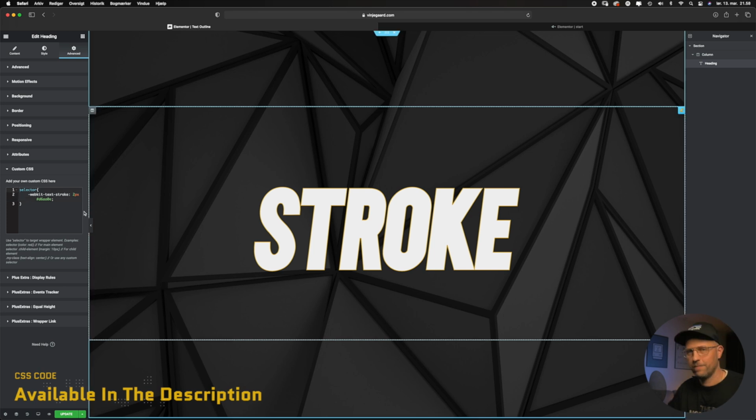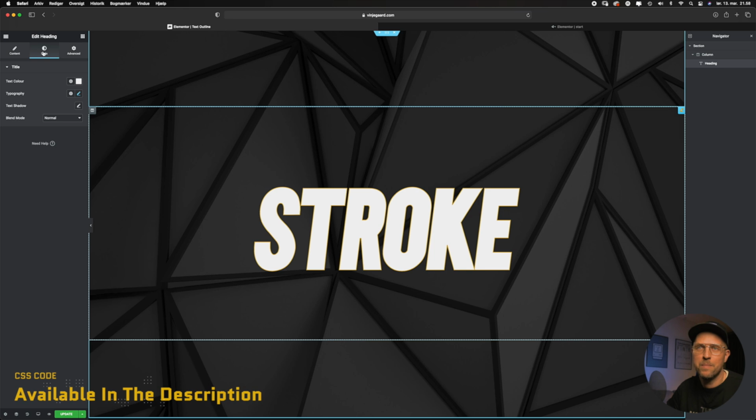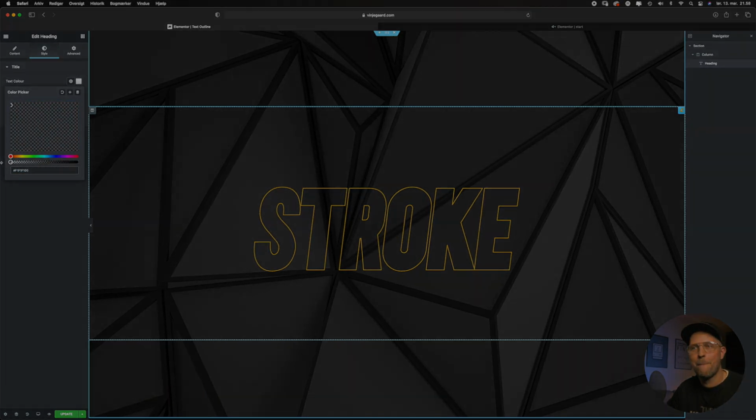Now you will see the stroke effect appear in your text heading. If you want to enhance your stroke effect even more, then you can go up to the style menu and then into the text color and turn down the opacity. And there you have it, ladies and gentlemen, a quick and easy way to spice up your headings with this powerful little line of CSS code.